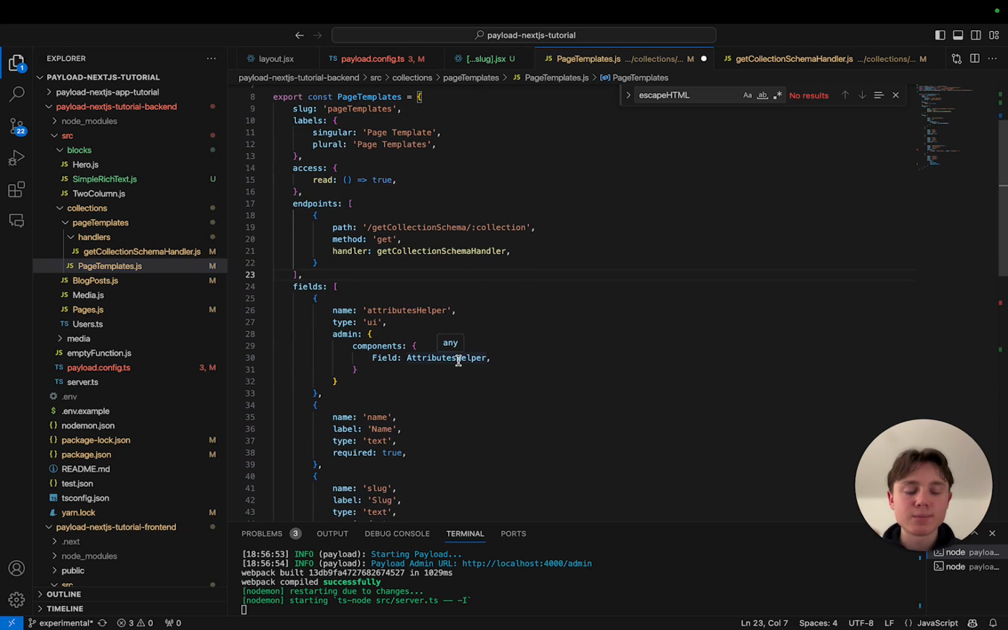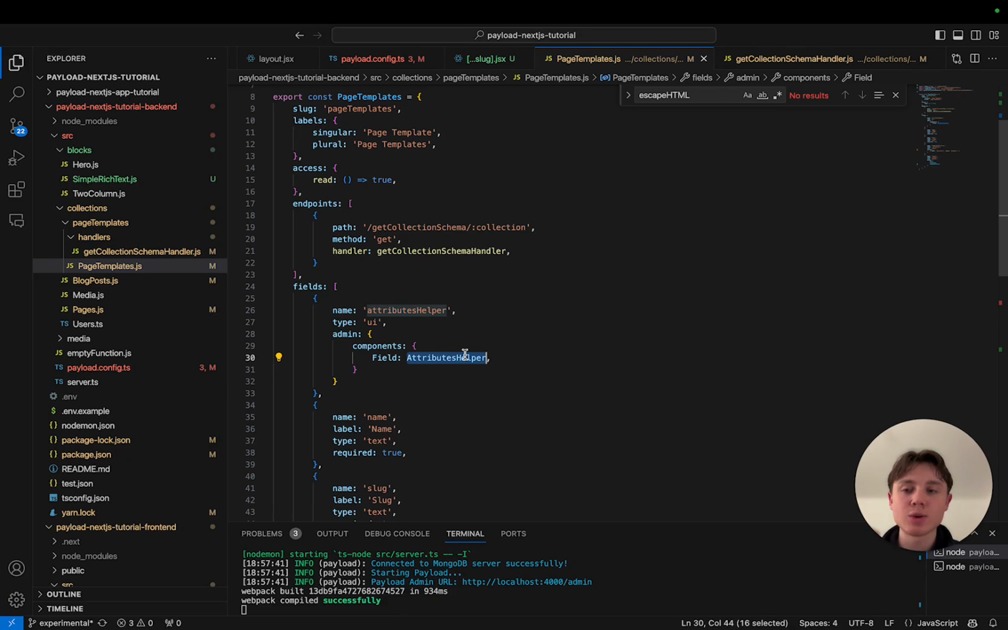The second custom thing that we need, we don't really need it, but it improves the user experience a lot, is our attributes helper. That's how I called it. This is, in simple terms, a front-end component which is shown in our admin panel, which lets us know what attributes a blog post has and lets us know if we are already using it in our template or not.